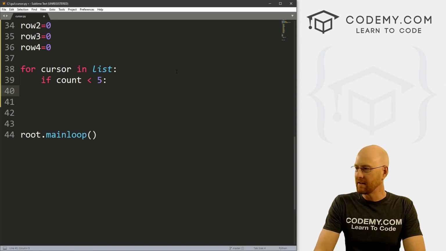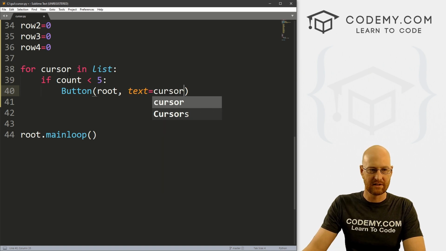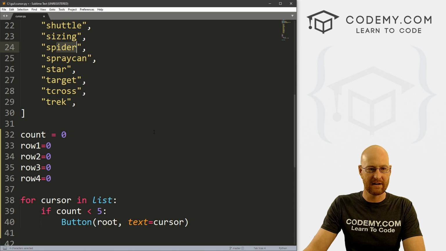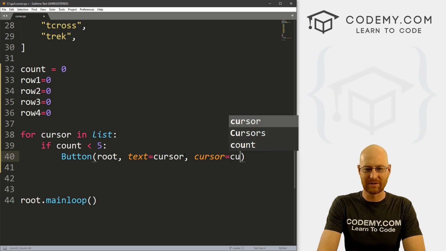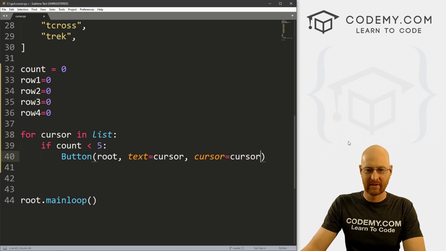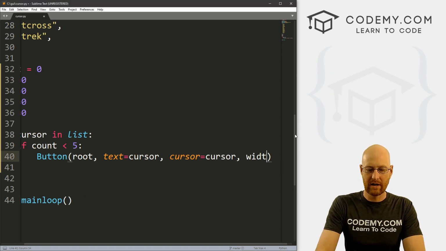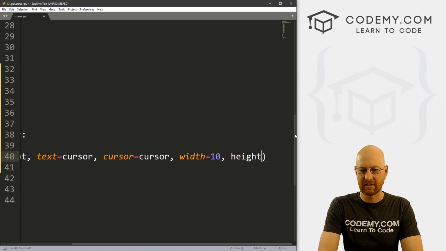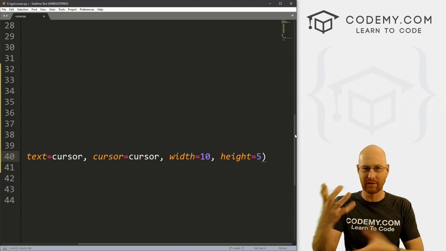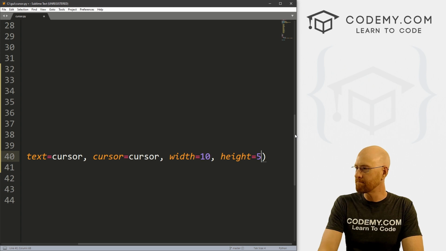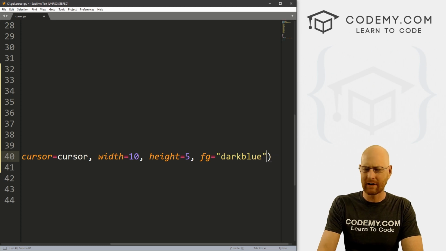So if count is less than 5, let's create a button. We want to put it in root. We want the text to equal cursor, which will be one of these. So the text will be that. The cursor will equal also cursor, which is also that. And just for fun, let's give this a width of 10 and a height of 5, just to make the buttons a little bit bigger so that when we scroll over them, there's space in the button so that we can see the cursor better. And if we want, we could set the foreground color to something different, dark blue, just for fun. I'm into dark blue right now.